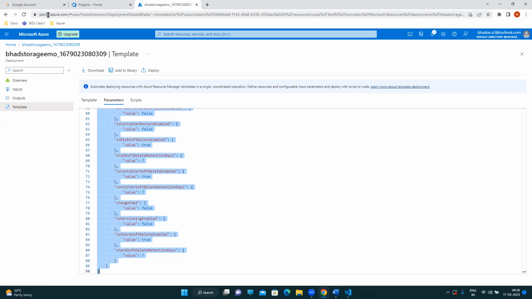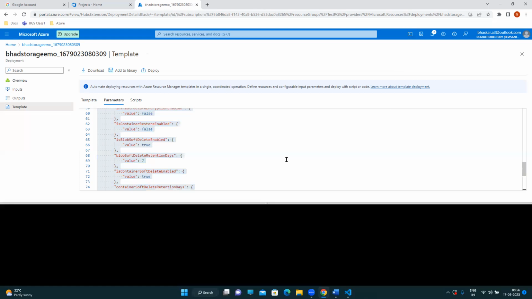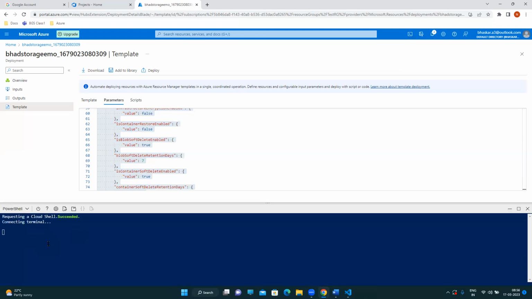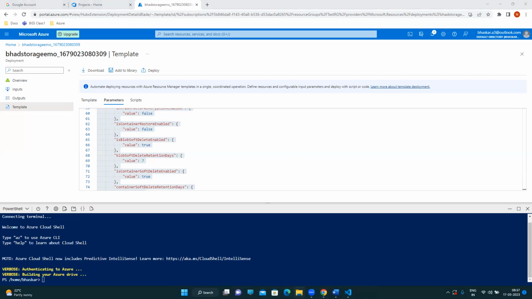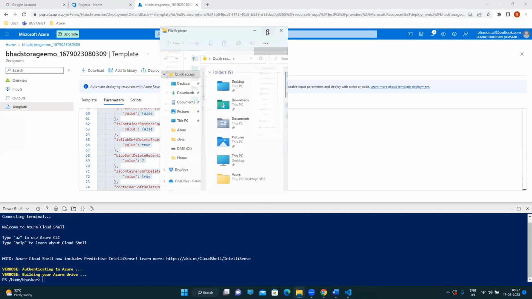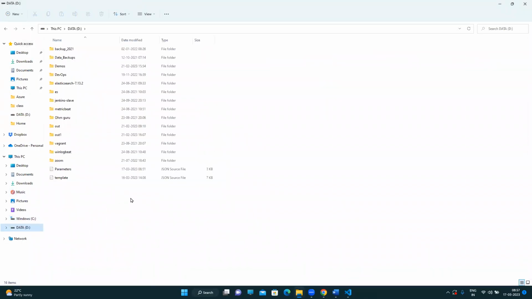Cloud Shell will be there in your portal. In case it is not there, there will be an extension, please install that. Go to Cloud Shell. So now it is connecting to PowerShell. So before that, what we will do, go to your D drive. This is my templates and parameters.